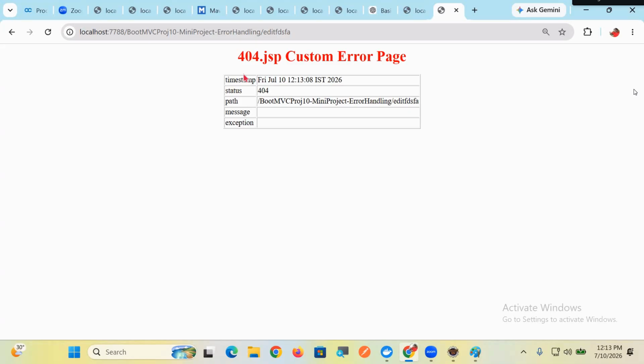I'm not worried about custom pages configuration. Why? First, we concentrated on why the white label error page is coming by default, how it is coming. Understanding that ecosystem, we started keeping what? Custom error pages. Let's see.